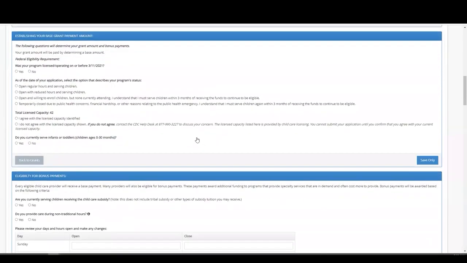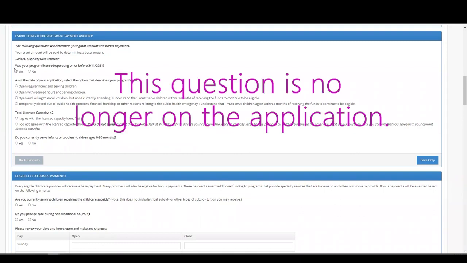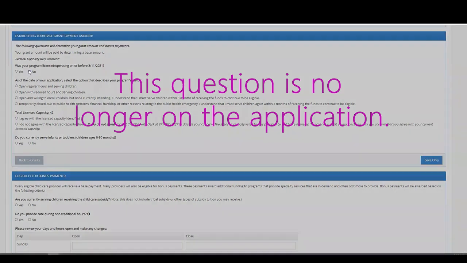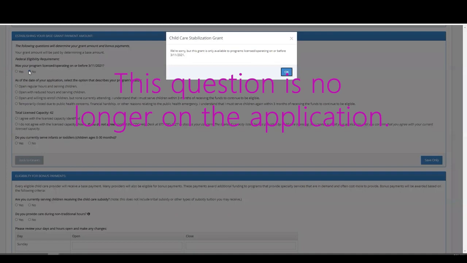The next section is about establishing the base grant payment amount. The first question is about your licensing and operating date. In order to be eligible for this grant, your program must be licensed and operating on or before March 11th, 2021. If the program was not licensed on or before March 11th, 2021, and selects no, it will indicate that you are not eligible for this grant at this time.